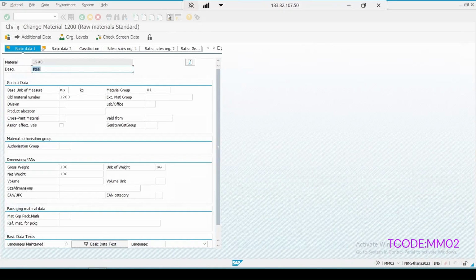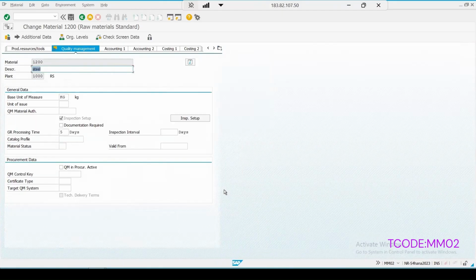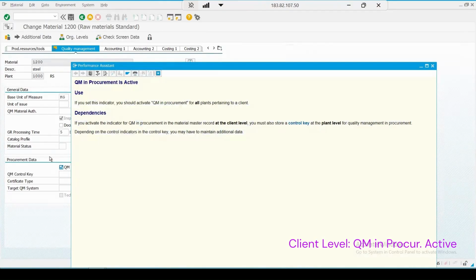Plant is 1000, press enter key, and if I go to the quality management view, at present the QM in procurement active checkbox is unchecked. In all other plants also it is unchecked. Let me select this checkbox. Press F1 key. This setting is maintained at the client level.